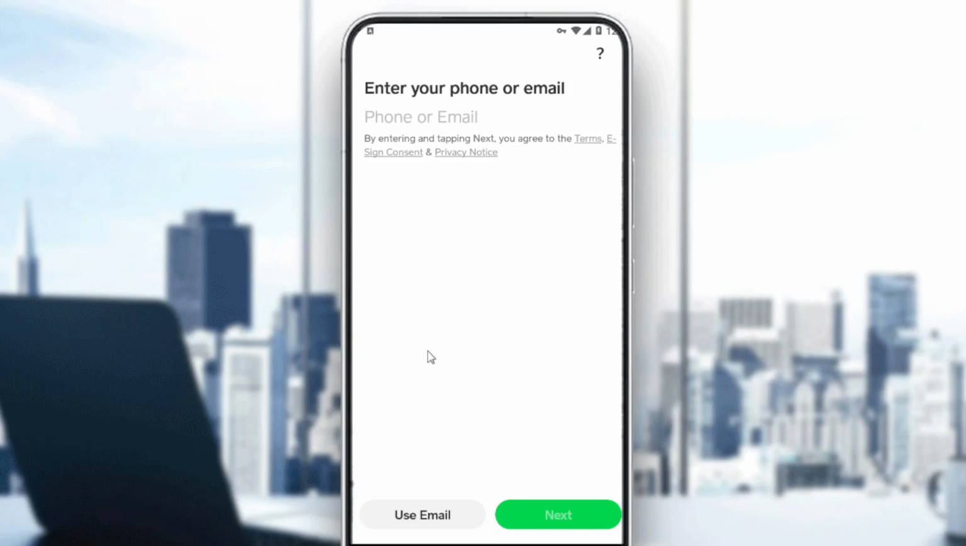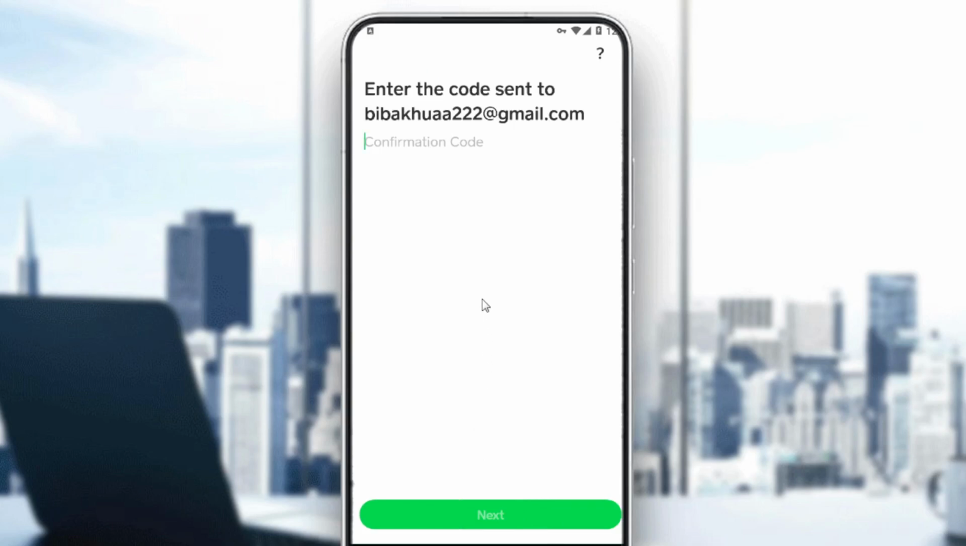After you launch the application, of course, they will tell you to add your email or your phone number here. So you can add whatever you want. For me, as an example, let's add my email here and click on next. As you can see, they will send you a code.